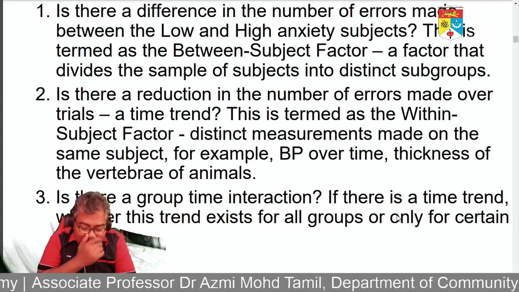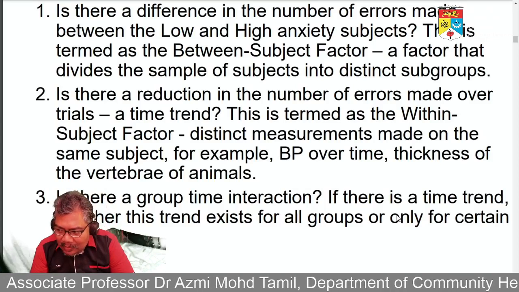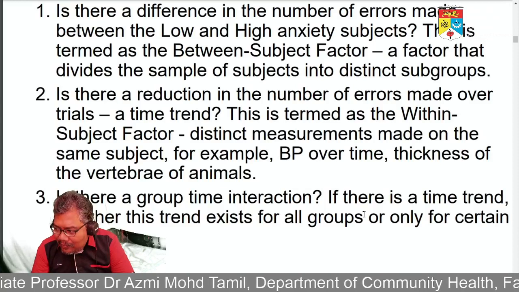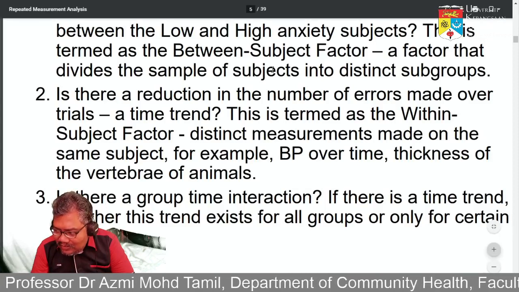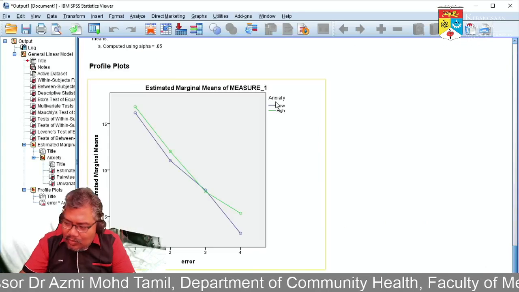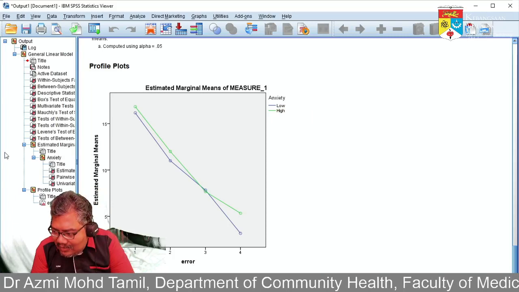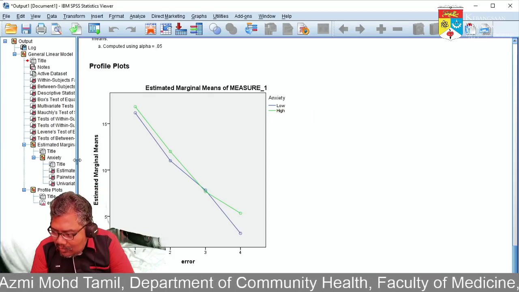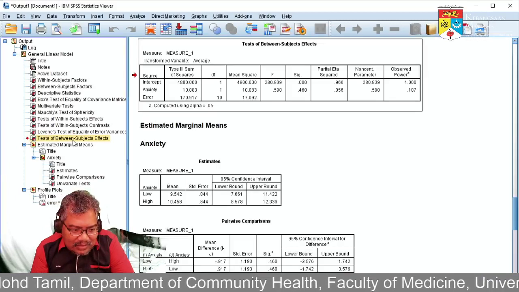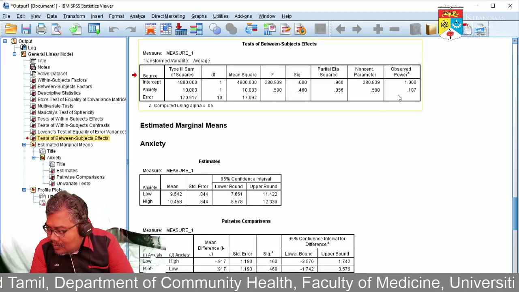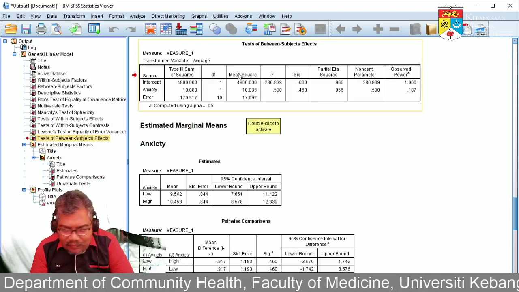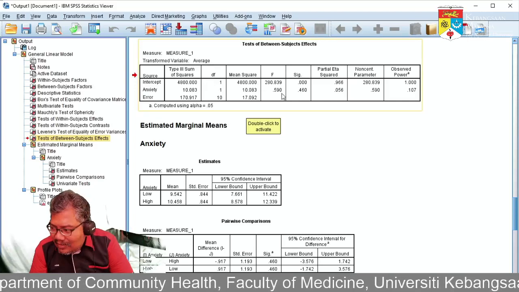Between subject factor is similar to doing ANOVA. So for that, we look for the between subject factor. You look at the results inside SPSS, on the left side: test of between subject effects. This one is ANOVA.